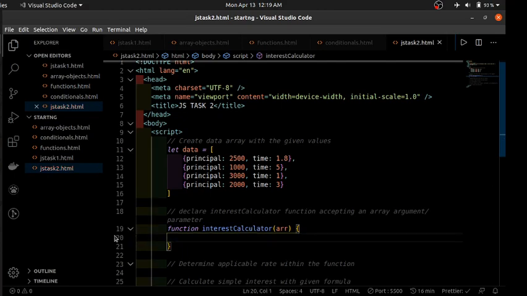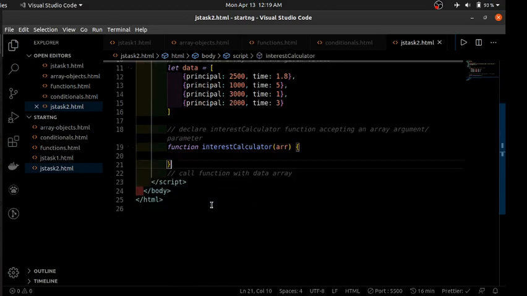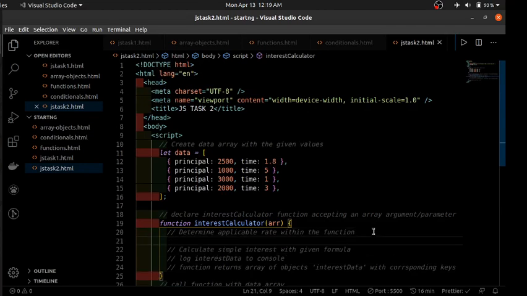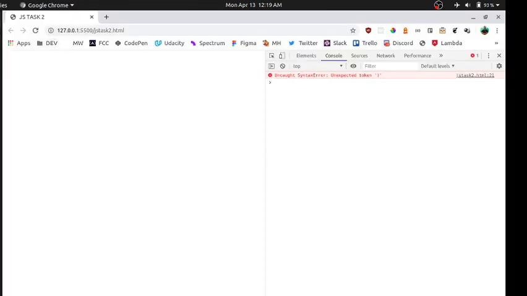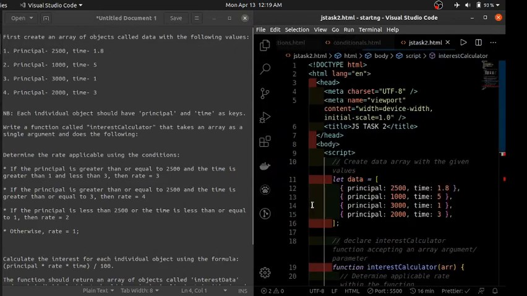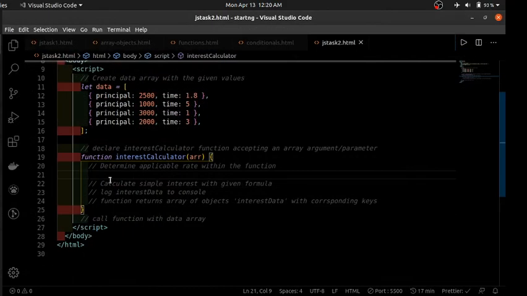So function interestCalculator takes R. The next thing we're going to do is, remember all of this is supposed to be within our function, so we'll bring that in here, right? Next thing is determine the applicable rate within the function. Let's write the if else if statements for that. So the first condition is if the principal is greater than... Okay, you know what? I think I should use a loop first so that this doesn't get confusing later. We're going to need a loop, obviously, but I wanted to write out the conditions for the applicable range first. It will get confusing later on if I don't write the loop first.